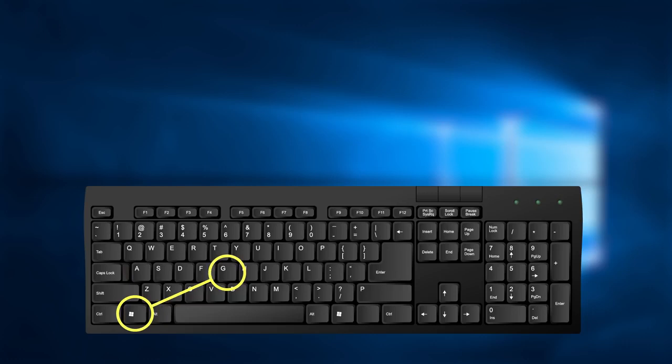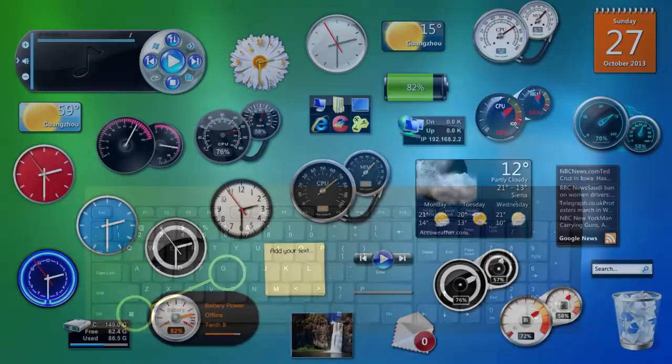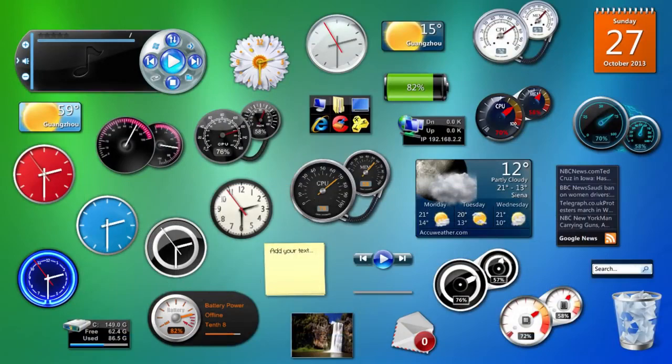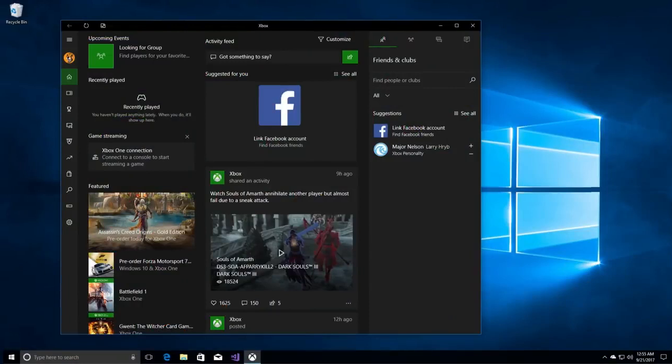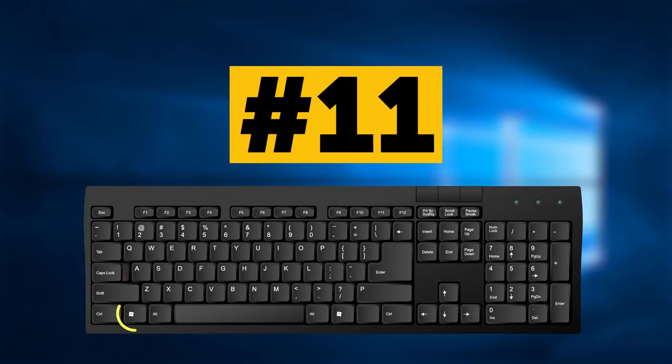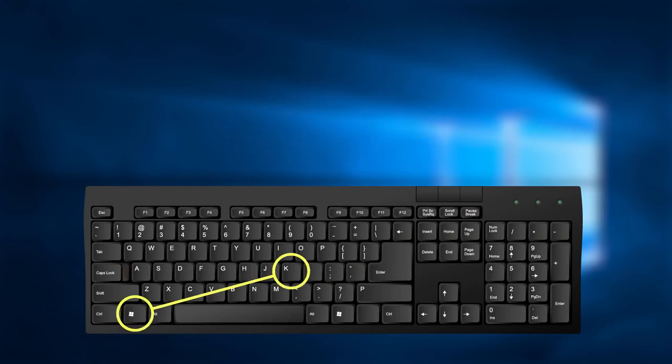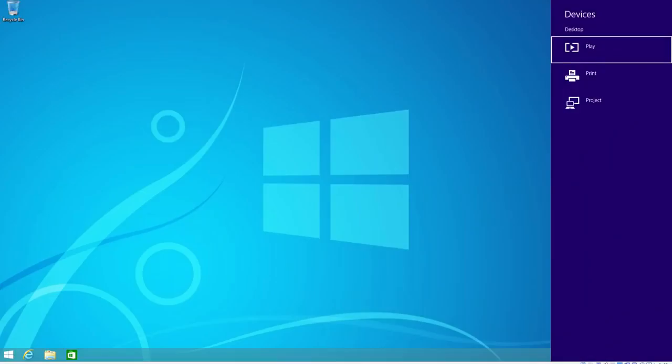It works differently in different Windows versions. In Windows 7 and Vista, it brings all the gadgets to the foreground that are in process at the moment. In Windows 10, it opens the game bar. You want to play? Now you know how to do it quickly. Combination number 11. Press Win and K keys. It will open the new Start menu, connections in Windows 8 and 8.1.